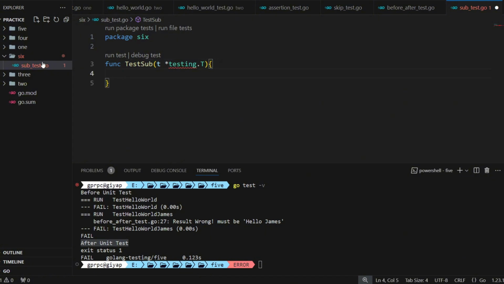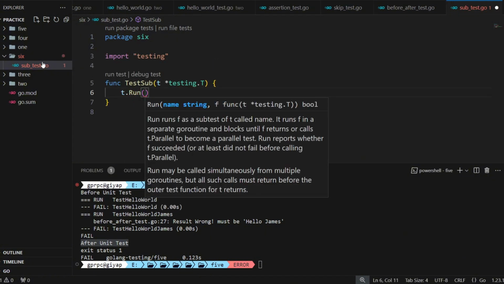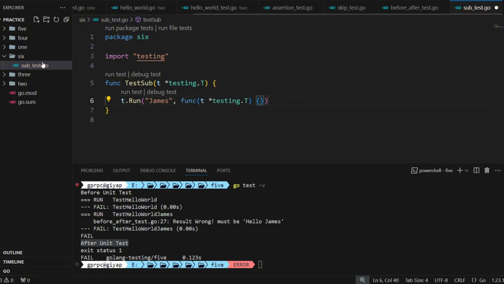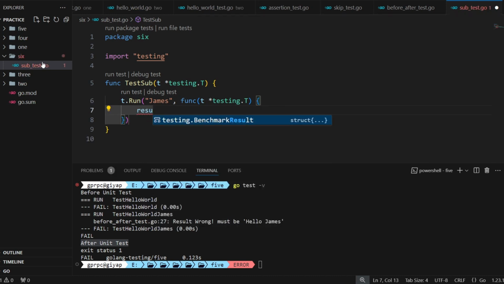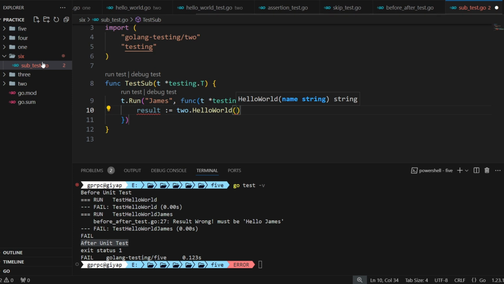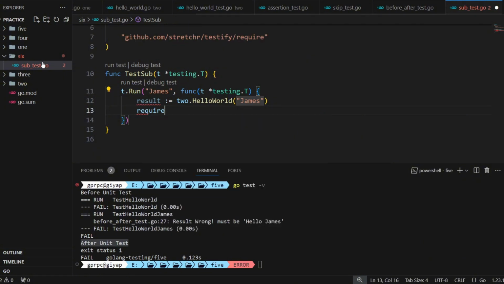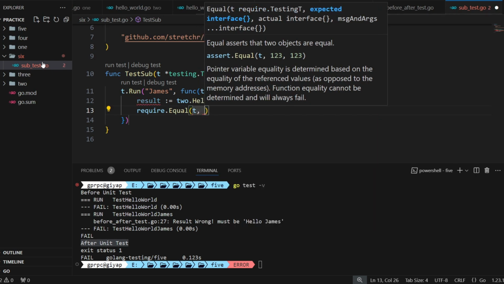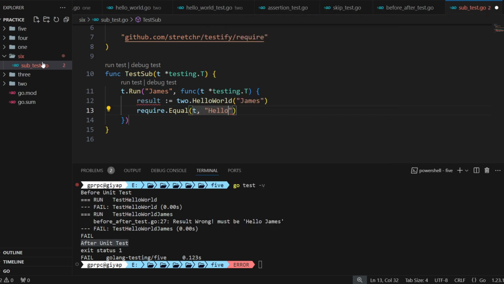In this particular subtest, labeled James, the purpose is to verify that the Hello World function behaves correctly when given the name James as input. The subtest begins with t.Run, which creates a separate test case within the broader test function. By using subtests, the code becomes more organized, and individual test results are easier to track. Within this subtest, the function HelloWorld from the one package is called with James passed as the argument. The expected behavior is that HelloWorld James will return a string greeting Hello James. The result of this function call is stored in a variable named result.